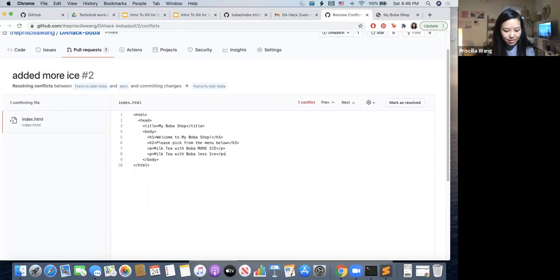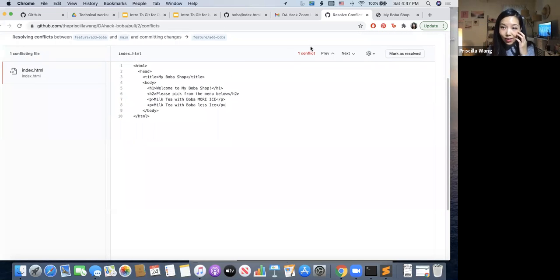Super easy, right? Let's say you only wanted to keep the top, the stuff from feature add boba. What you're going to do is just delete the ones from the other branch that you don't want to keep, and then once again, delete all of the lines with the symbols. So in our case, we're just going to delete all the lines with the symbols and keep both, and make sure that everything is good.